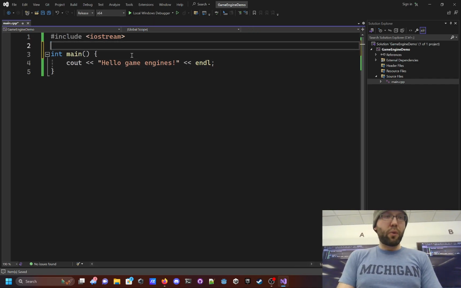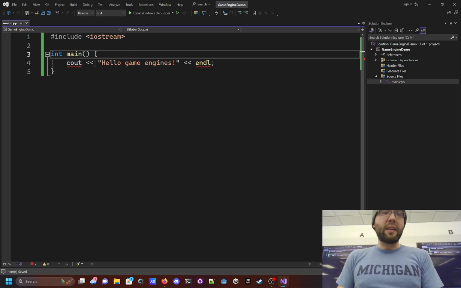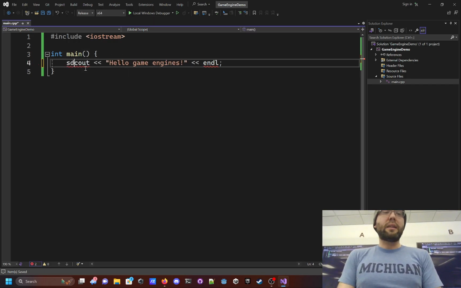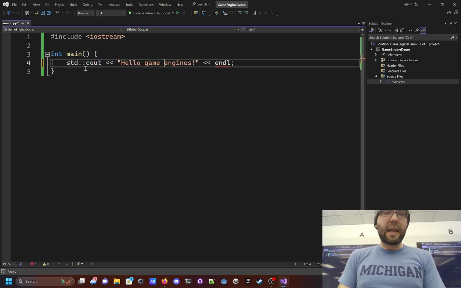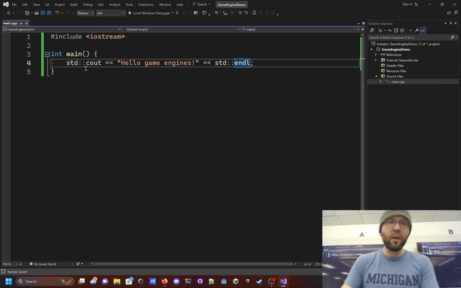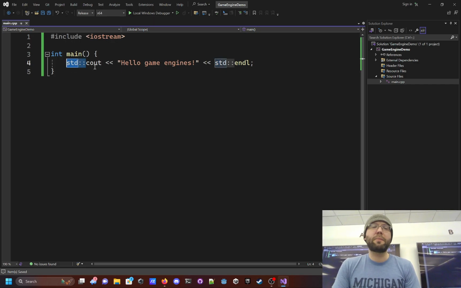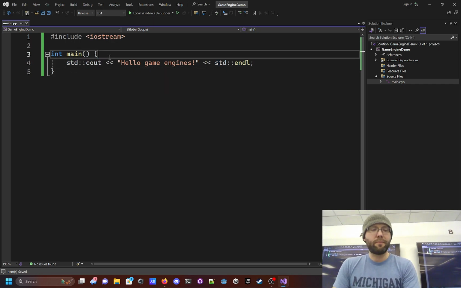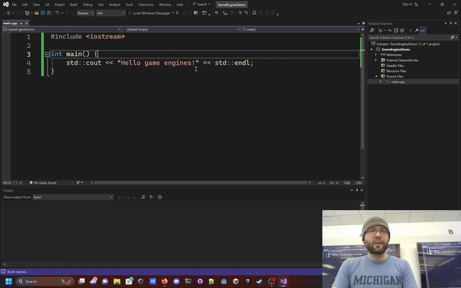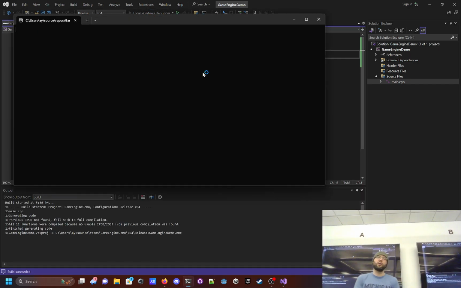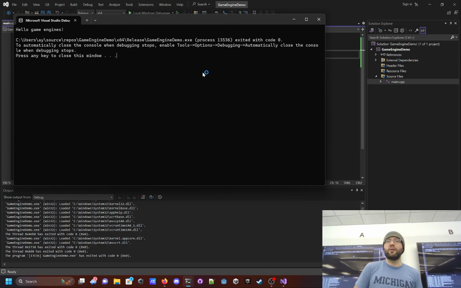So in most professional code I've seen, that tends to not get used very much. It's a little bit annoying, but we tend to see a lot of this, okay? A lot of std::, okay? This is saying that in the std namespace, that is the cout that we want, okay? Let's go ahead and run our code and make sure it compiles and we get hello game engines, all right?